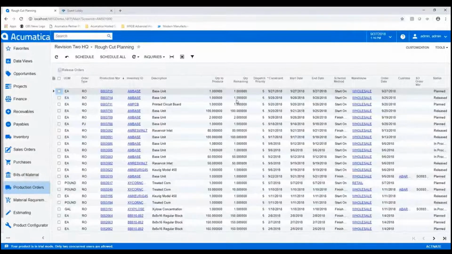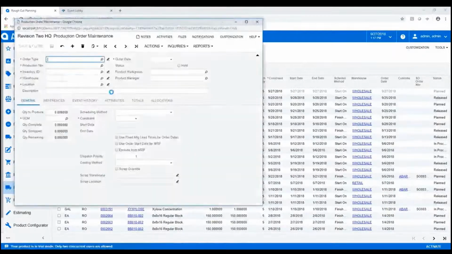Now, there are a couple of things that we can do here. For example, you can change the dispatch priority. 5 is the default, which is middle of the road. 1 is the highest, and 10 is the lowest. So as a planner, you can see what work needs to be scheduled, and then you can change the constraint date here to move the schedule around based on the constraint date and the dispatch priority. You can quickly access the schedule for this production order to view the production order schedule.